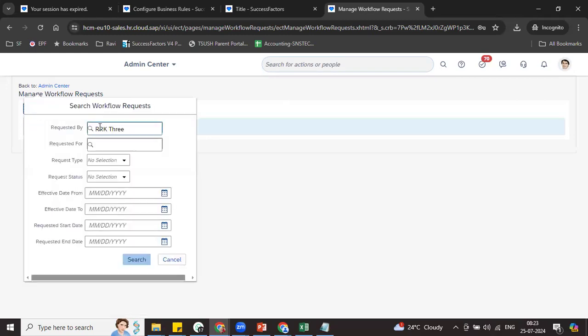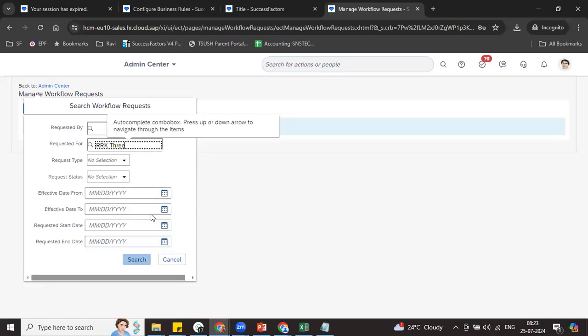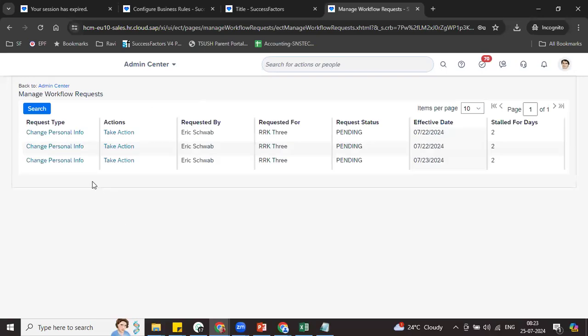Not the workflow? Yeah, it's gone to the approval. Which approver? Approvers. It's gone for approval. Is there a way that you can check the approval? For RRK3, we have these 3 requests pending. Yeah, okay, yeah, that is the personal information change.